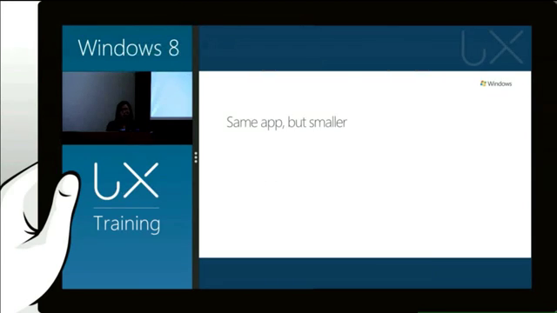Since it's the same app but smaller, what are some principles we can follow to make sure this is how we see the snapped app? The first one is that you preserve context and state across resizes. This is especially important when the user can resize you at any time. You don't want to be losing context and state across resizes. That's very unexpected and frustrating for the user.